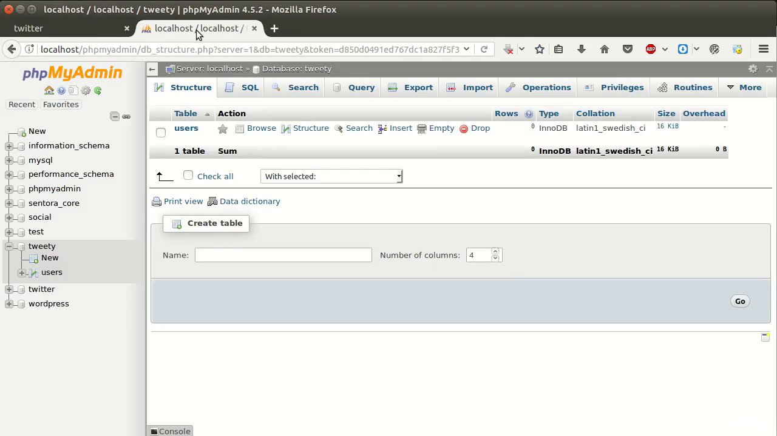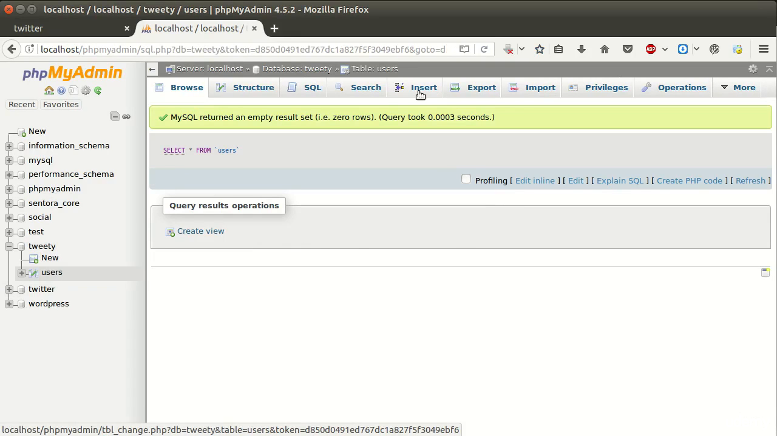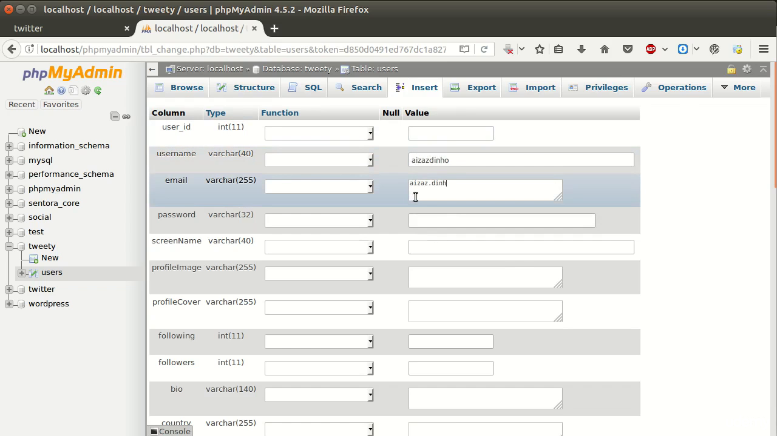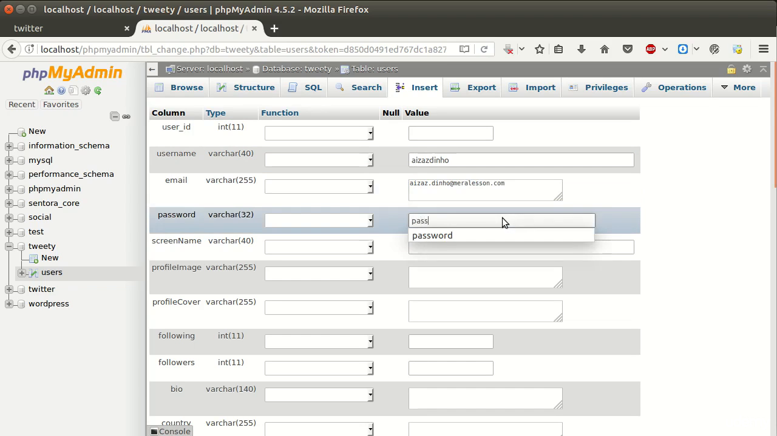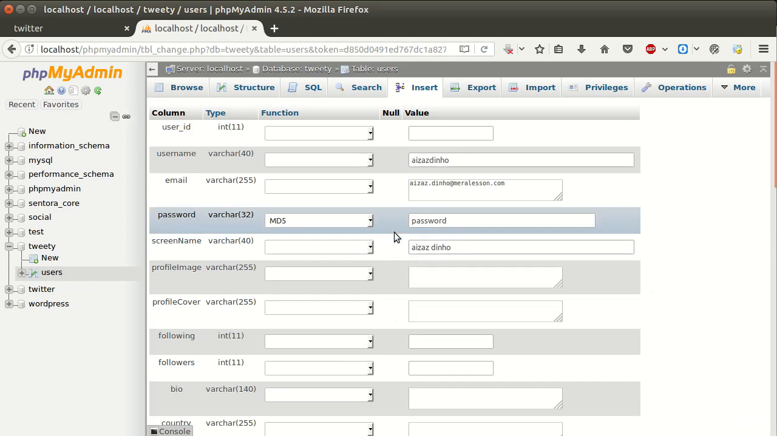So go to your phpMyAdmin and click on the database, then go to the users table and click on the insert tab, and here you need to insert the user. So let's say Isas Dino for the username, and he will be isas.dino@meralesson.com, and the password will be password, and it will be MD5 encryption, and this will be isas.dino screen name. And for the profile image and the profile cover we will add later. So let's insert the user.